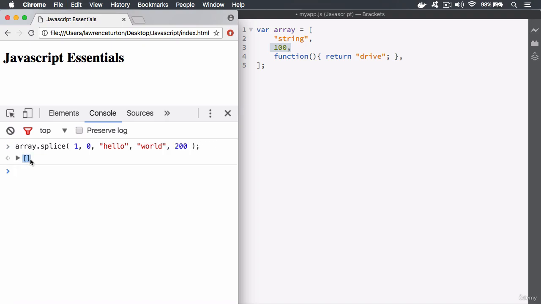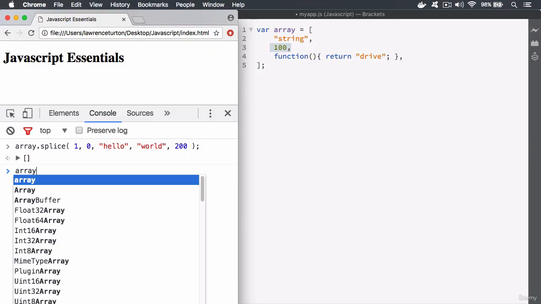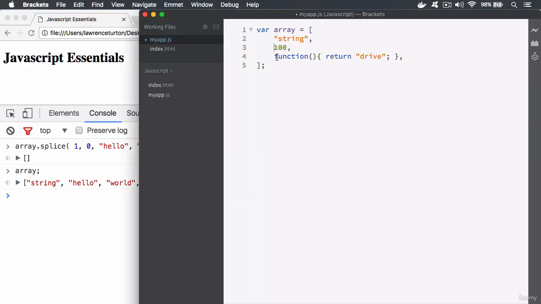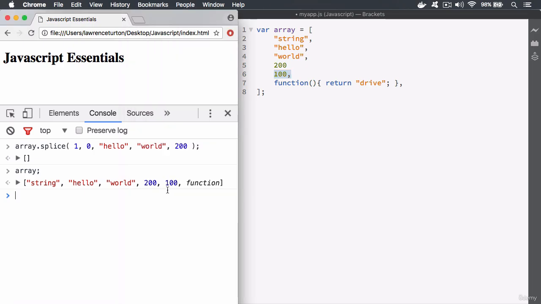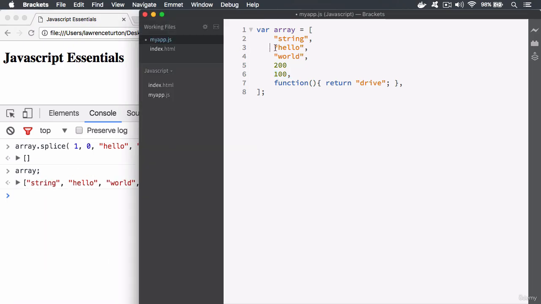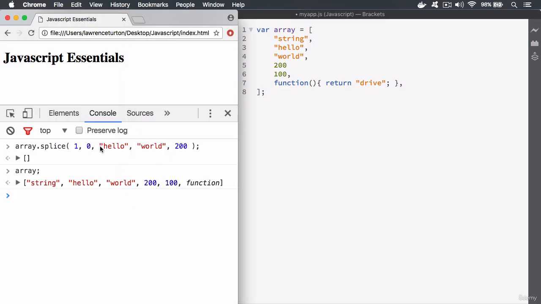And now you'll notice it returned an empty array. That's because we didn't delete any elements from our array. So it's just telling us, sorry, we didn't delete anything. And now when I take a look at my array, you'll notice it added it in. It started here, and we didn't delete it. We moved it down, and we added in these 3 values. Then you have 100, and then you have function, and that's exactly what it did. You point, then you say you want to delete, and then you can also add in new values.